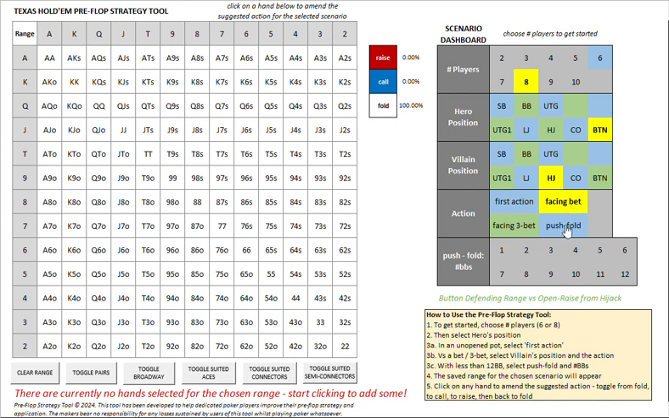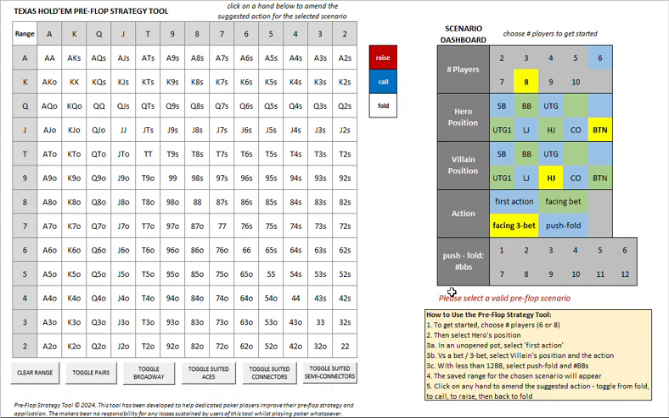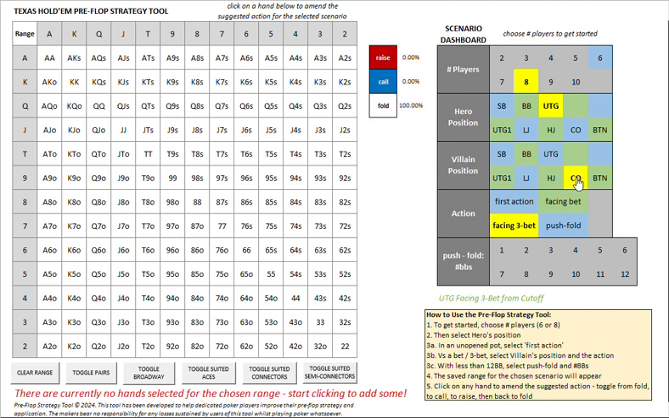So that's facing bet. Facing 3-bet, as you see, would now not understand this button hijack positioning, because for the 3-bet you have to be out of position. So I'm going to move us to under the gun, and then it defaults back to 0. So you have to select the villain position again. This time you've got under the gun facing a 3-bet from the cutoff. So those are just some examples to show you those 3 scenarios.